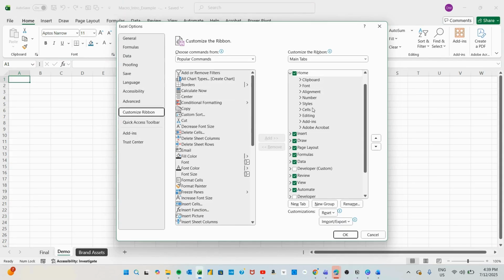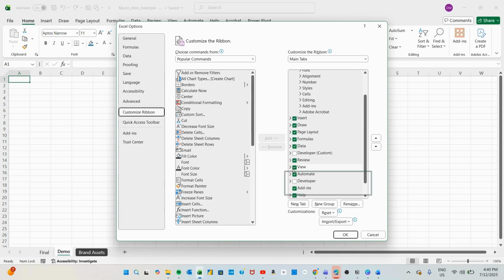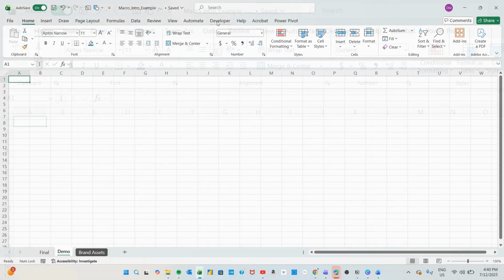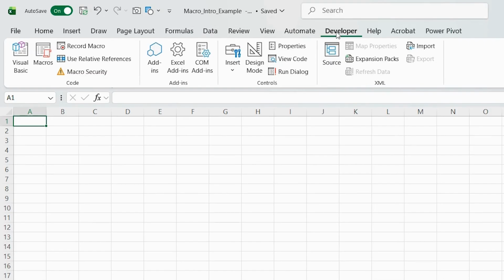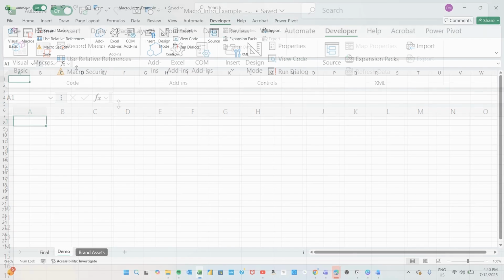And in the right-hand column, you can see here the Developer group. Now, that's not ticked by default. And if we tick that and click OK, we now have Developer. The first section over here is to do with macros, with tools such as Macros and Record Macro, which are the ones that we want.